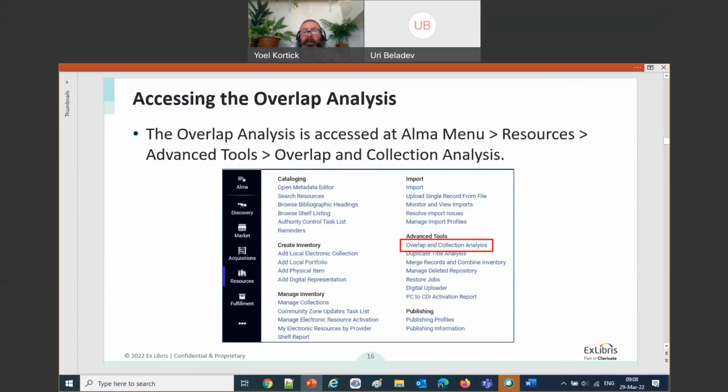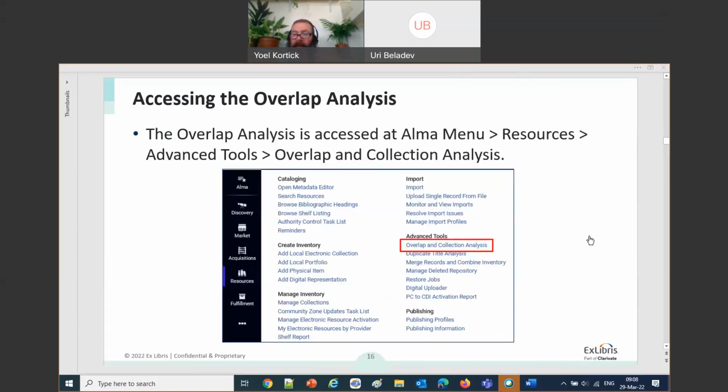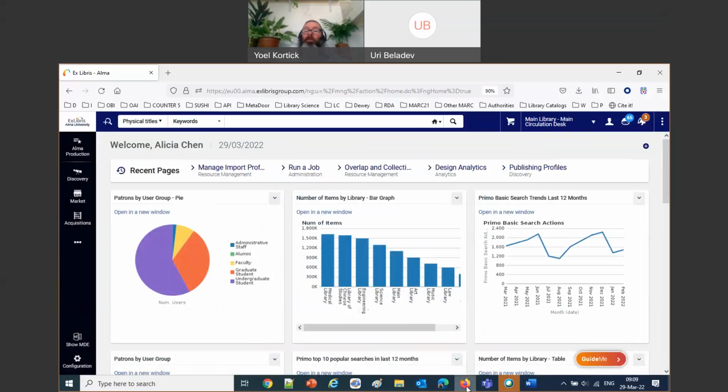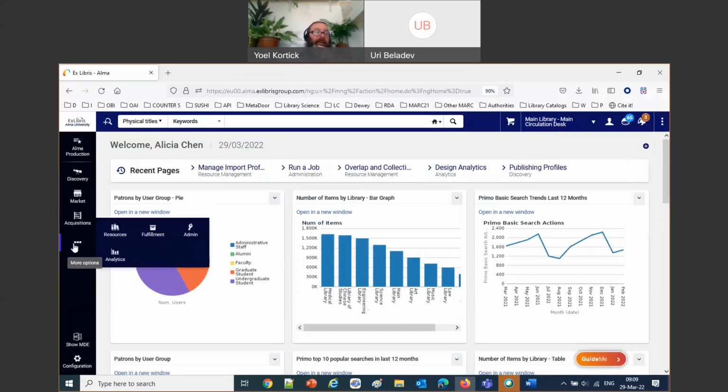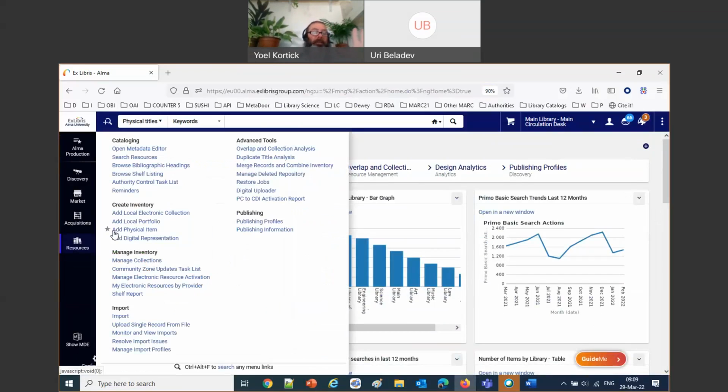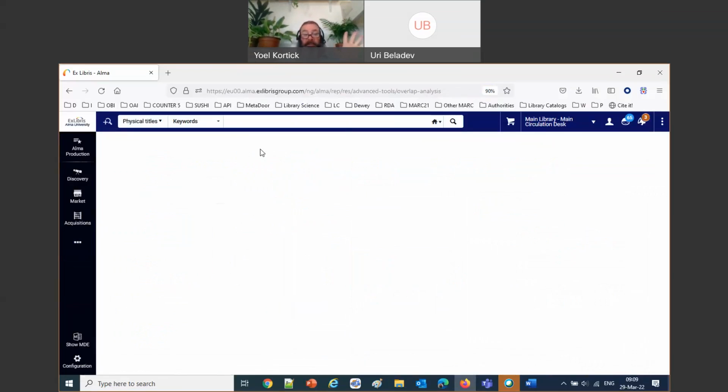That's enough with the PowerPoint. Let me just see the chat, see if anything came in that requires answering. No. Okay. So, accessing the overlap analysis. Here I am in Alma. I'm in a standard, regular Alma March release, just like everybody else has. From the resources menu, I'm not in the configuration menu, I'm in the regular Alma menu. From the resources menu, under the subsection Advanced Tools, we have a link to the overlap and collection analysis.